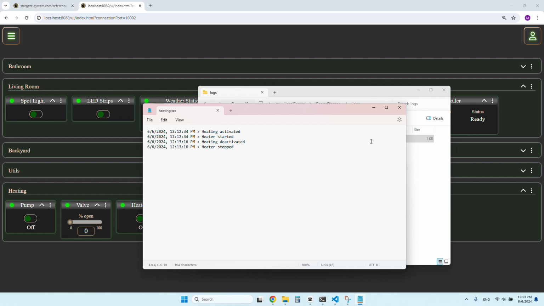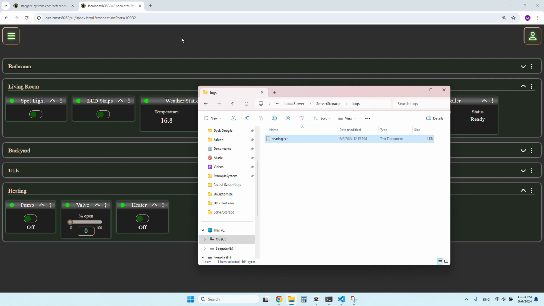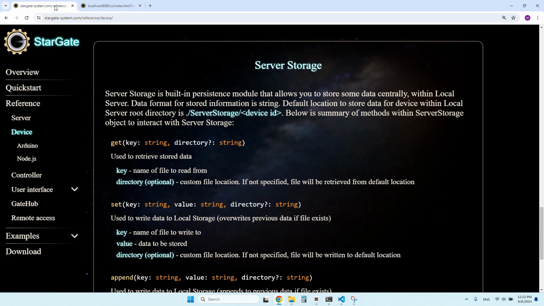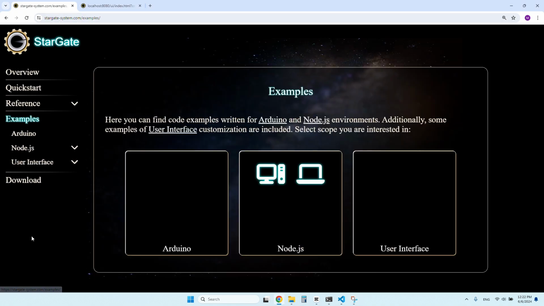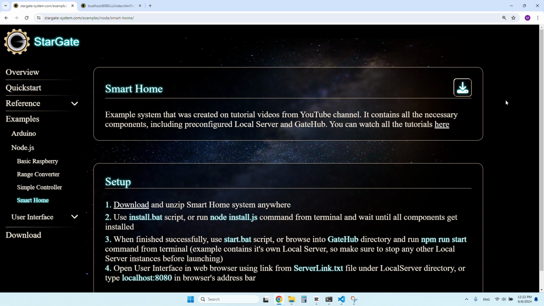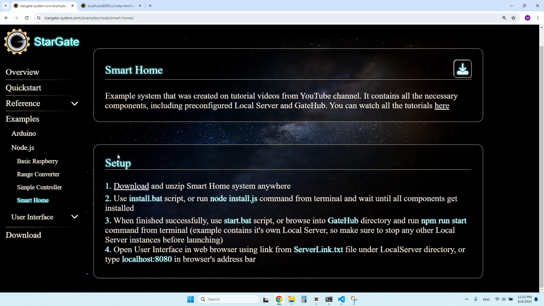That concludes the demonstration. If you want to play yourself with smart home system created during tutorials or just use it as reference, please note that you can download it from Stargate page under Examples, Node.js, Smart Home. Here you can also find instructions on how to set it up in just few steps.